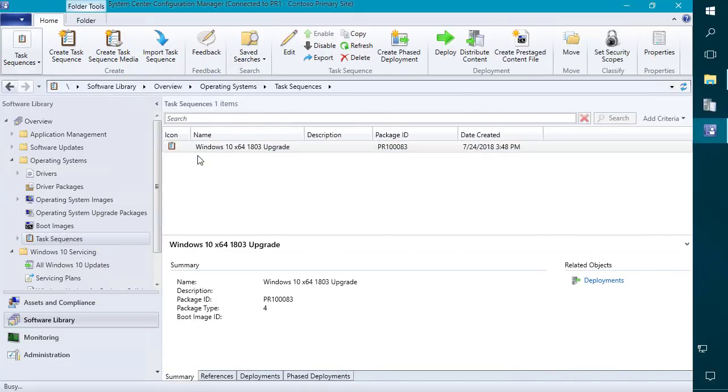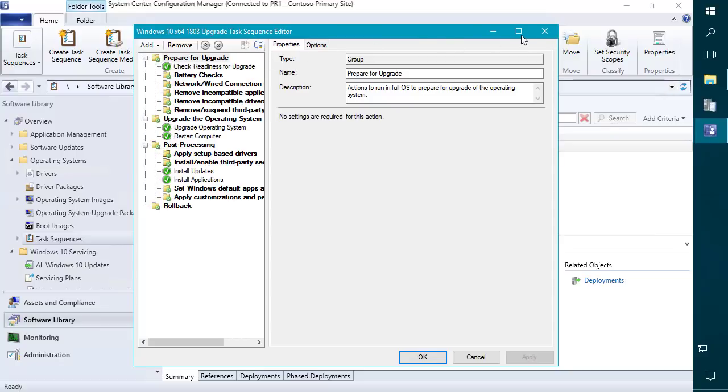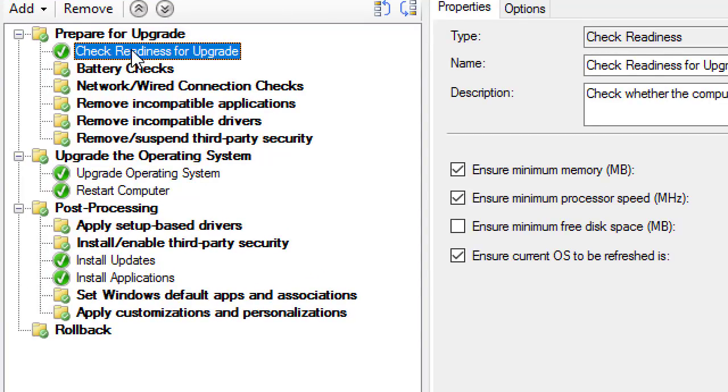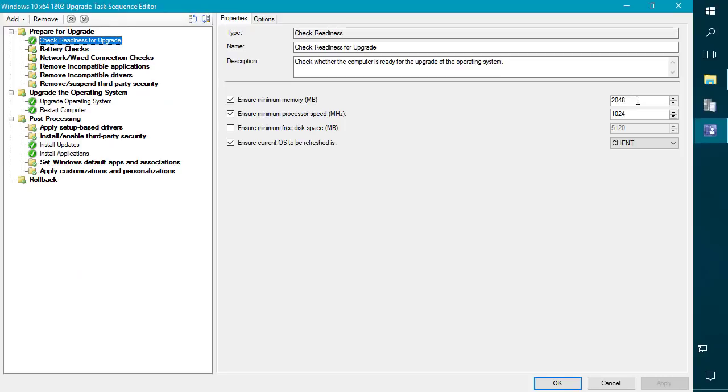If we actually go and look at what's happening during this task sequence, there's a few things that go on here. The first thing that happens is it's going to make sure that it is ready to do the upgrade. This is going to make sure that we have, it looks like, 2 gig of RAM, a processor of 1 gigahertz, and that we're running on a client OS. Since this would be running on an existing device that already has the client doing an upgrade, we would make sure that it is in fact a workstation. So if you inadvertently targeted this task sequence to a server, this check would fail, and it wouldn't continue with the upgrade.